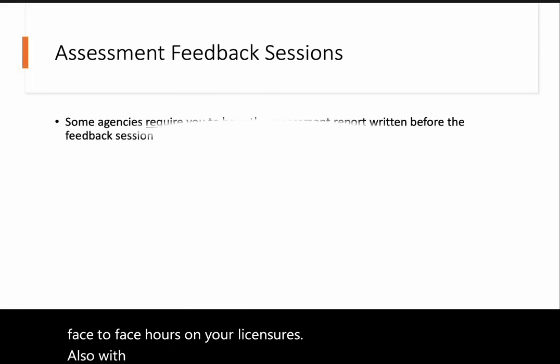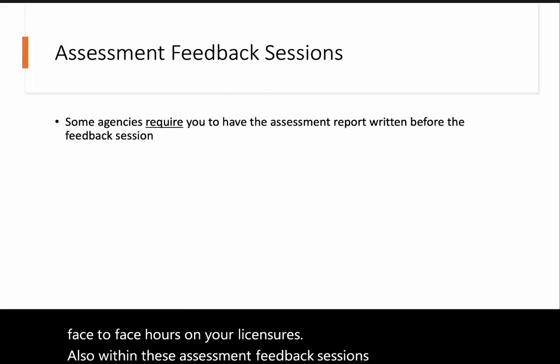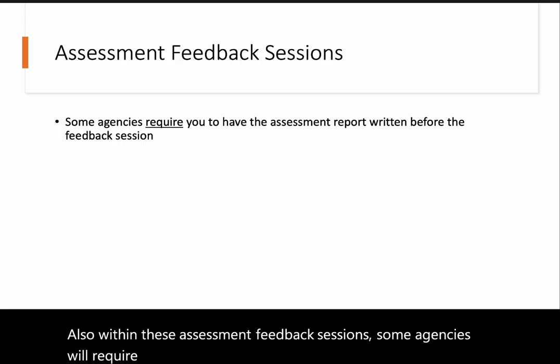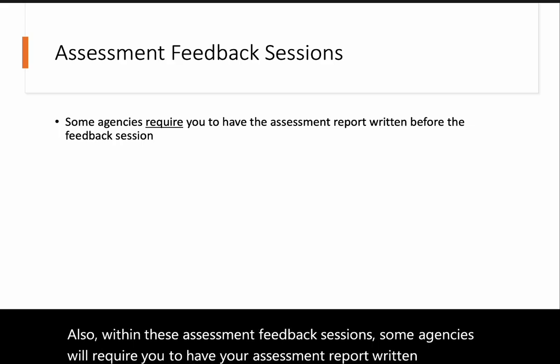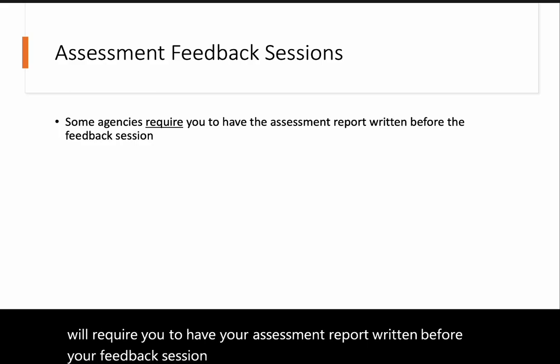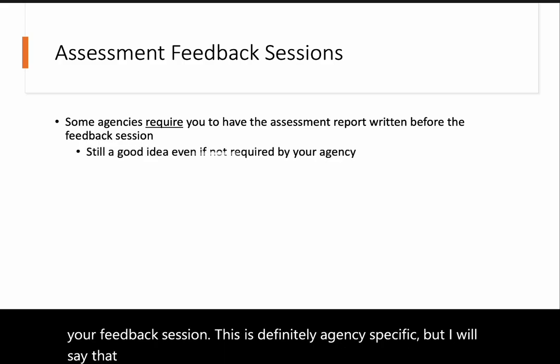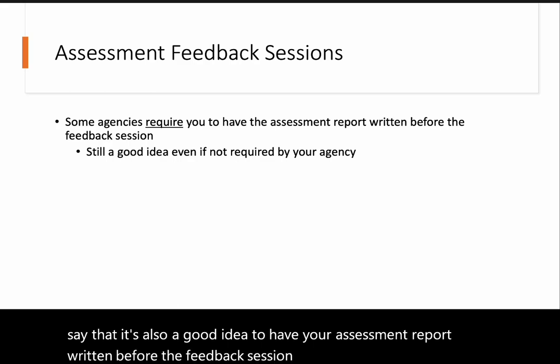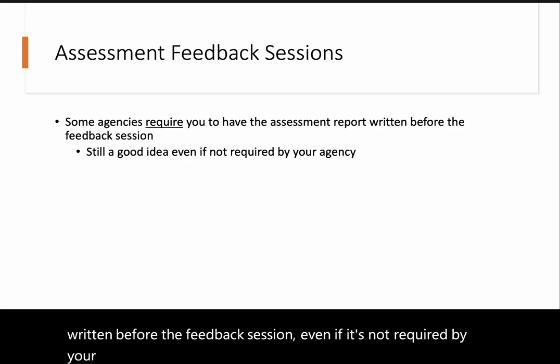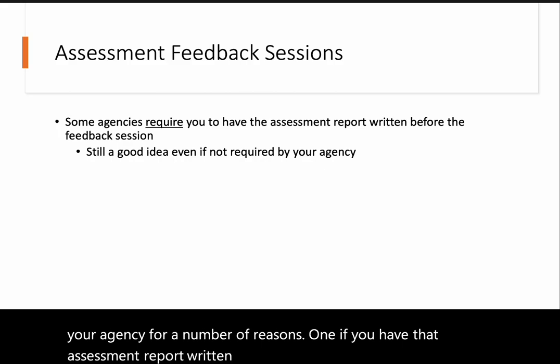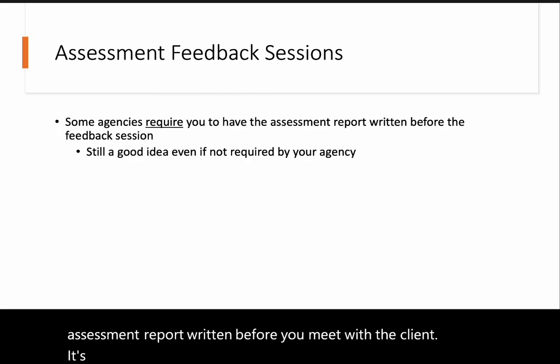Also, within these assessment feedback sessions, some agencies will require you to have your assessment report written before your feedback session. This is definitely agency specific, but I will say that it's also a good idea to have your assessment report written before the feedback session, even if it's not required by your agency, for a number of reasons. One, if you have that assessment report written before you meet with the client, it's easier for you to say, okay, here is the report that I have.